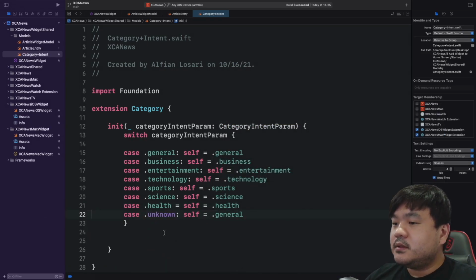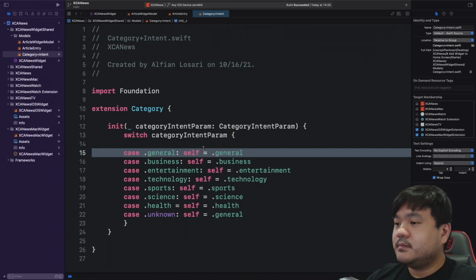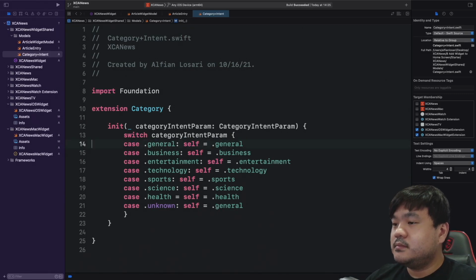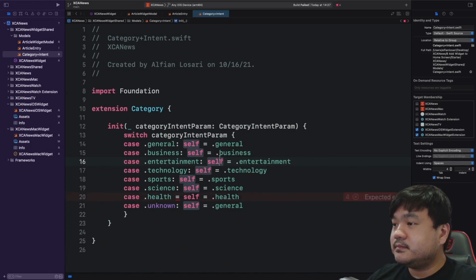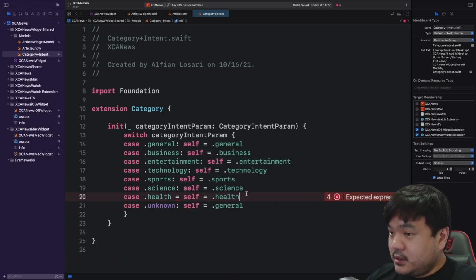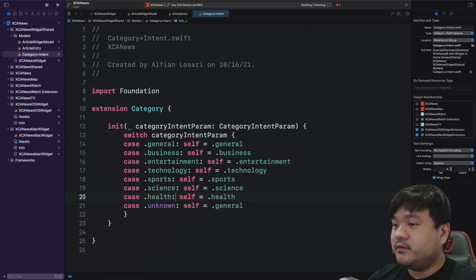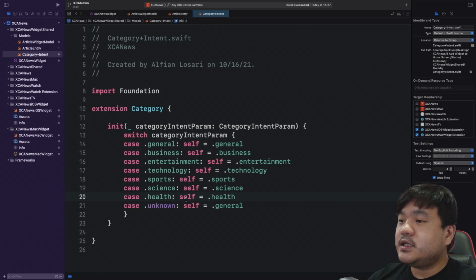Okay, now let's clean this bit. Let's try to build this. Okay, there's one error. Okay, this should be a colon instead of equal. Okay, the build succeeded. Now we're able to map the category intent param to the category enum. That's it for this task. Let's move on to the next task.